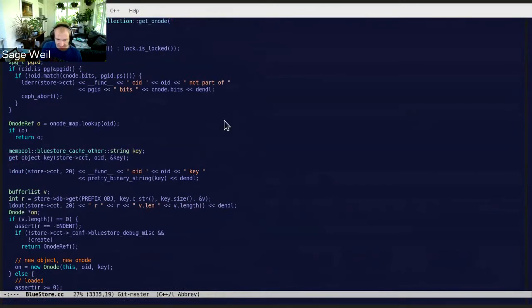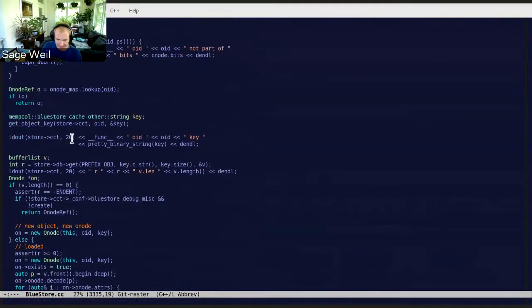Just for debugging, we look it up. If we have it in memory, great, we just return it. If we don't have it, then we have to load it off of disk out of RocksDB. So here's where we actually start doing some I/O. So this is a string. All the extra stuff means that it's just stored in a mempool. So this is really just a string.